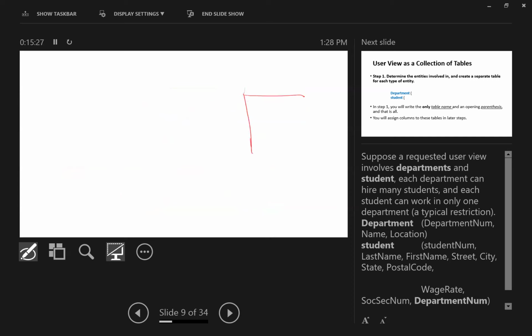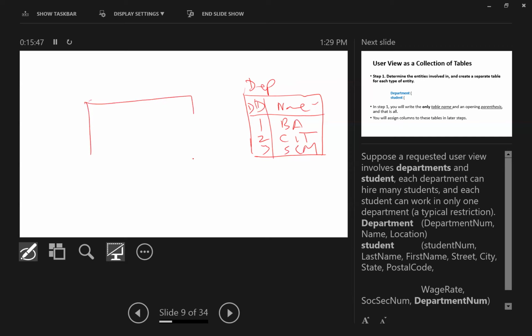This is my department table. Is that okay? Department table: department ID, name. 1, 2, 3: BA, CIT, SCM. Okay. Now we have a student table. Student ID, name, and we agreed that we should have a department number, right?